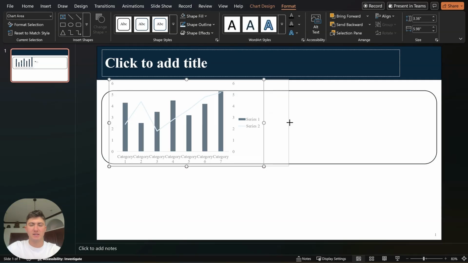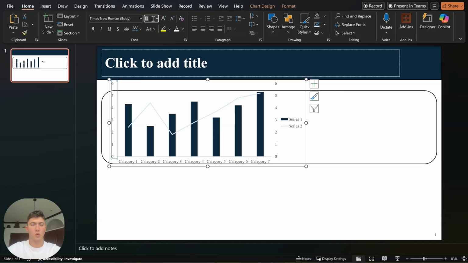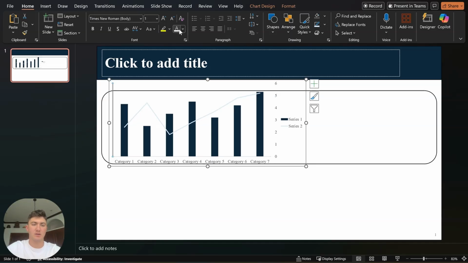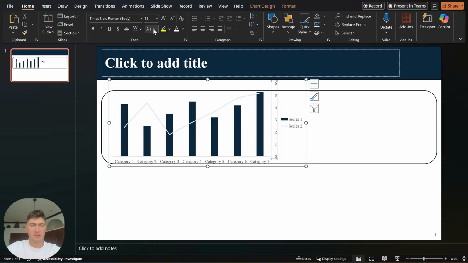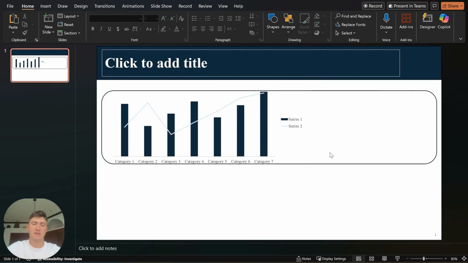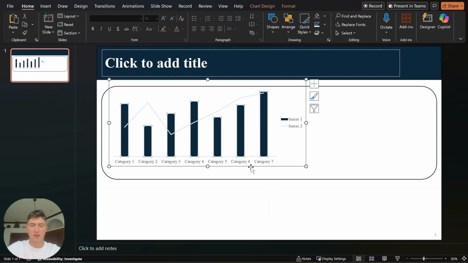Next, I'm going to expand this graph out. I'm going to click on both our axes here, one at a time. I'll click on this one first, go to Home. We'll set the font to 1 and make it a white background. That way it's not visible. I'll do the same to the right side. 1 font, white text. Now, I'll adjust this box so it's bigger. We can fit our graph in here.